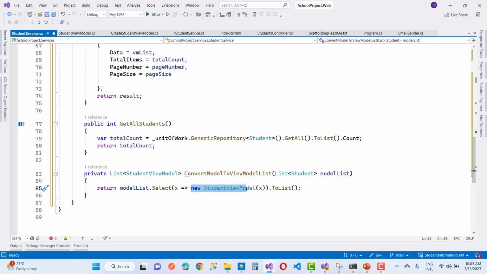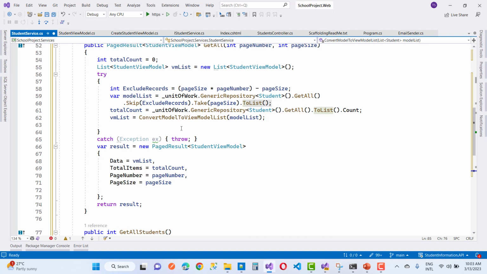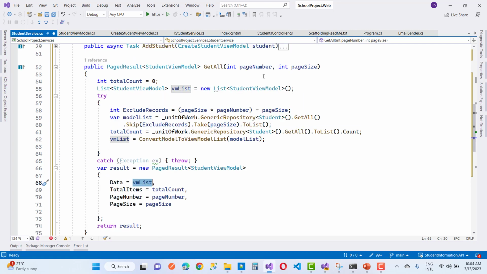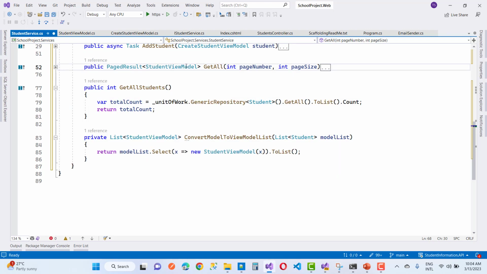Here we have a new student view model and generated that list. And X is what? X is the model list of the first item. So we convert it back to the VM list. Here we have a variable result of the page result type, so the new page result is the student view model. In the data, just assign the VM list. Total count is there, and page number and page size are visible on your screen. So the page get all method is clear.